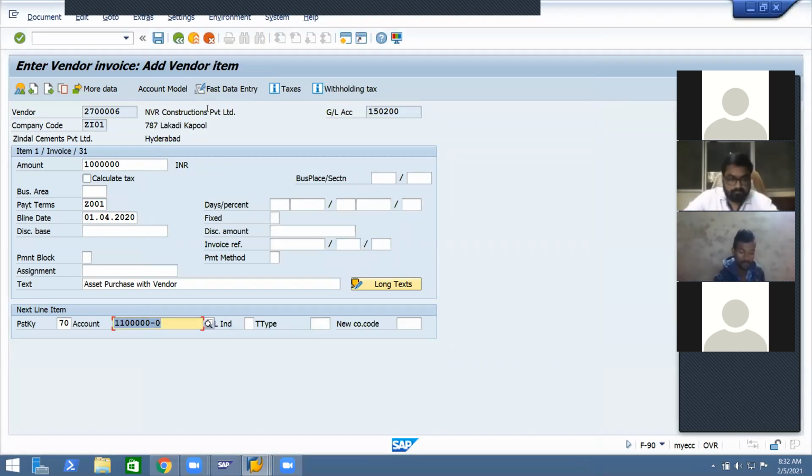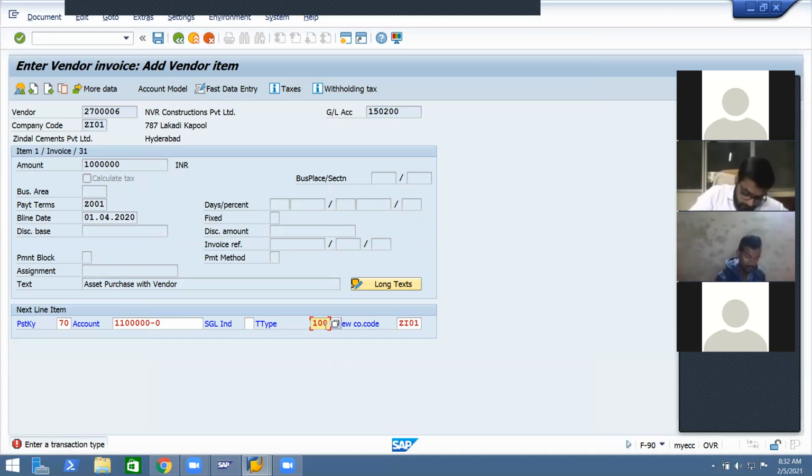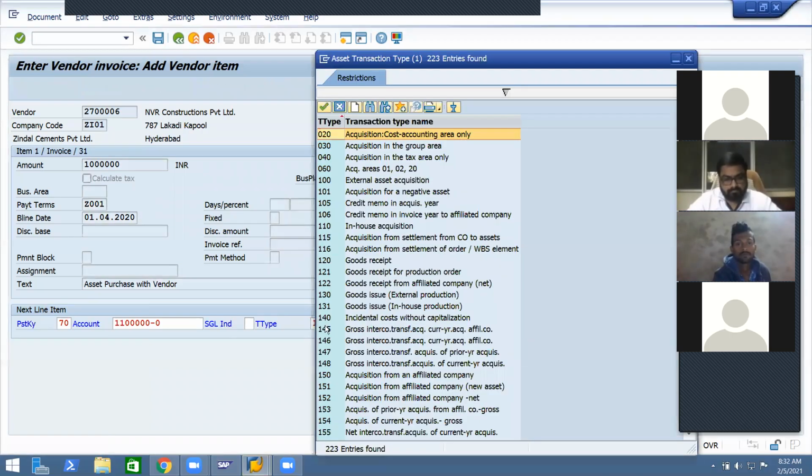Enter. So for an asset, when you're giving the asset, transaction type is mandatory. Without giving transaction type, it will not proceed. So give transaction type 100. For material movements and for assets, transaction type is mandatory. So 100 is an acquisition, external acquisition.